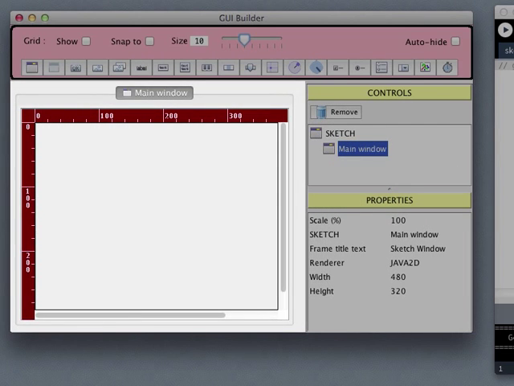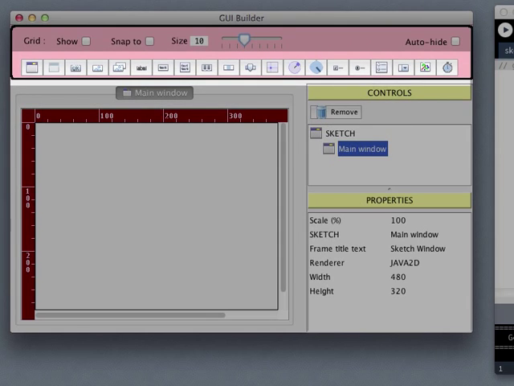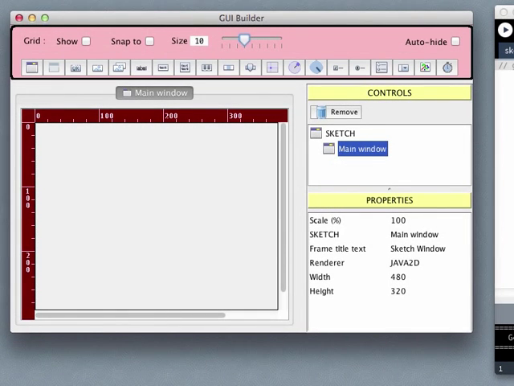The largest pane is the form view, which is the graphical display showing the position and size of any control added to the sketch. This toolbar is used to add controls to our sketch. There is a button for each type of control. G4P uses color schemes to give a consistent look to the controls. The default color scheme is blue. Let's change it to something else.